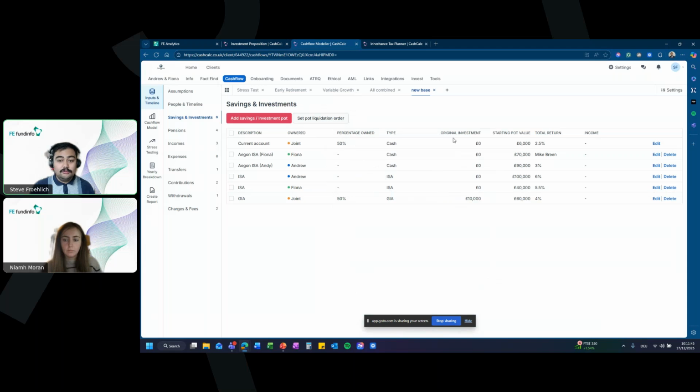Some of the other improvements we brought into CashCalc are more logic-based. We've brought in improvements in how the CGT taxes are being calculated in the background. We also brought in more logic for survivorship analysis. So if one person dies and leaves the remainder to the other person, how would that affect their tax status and so on.